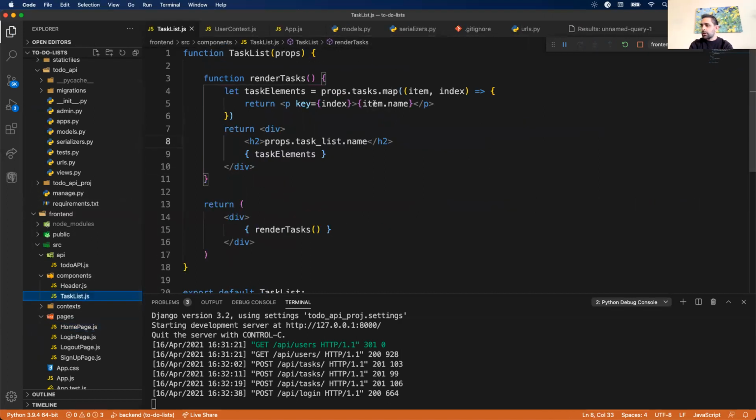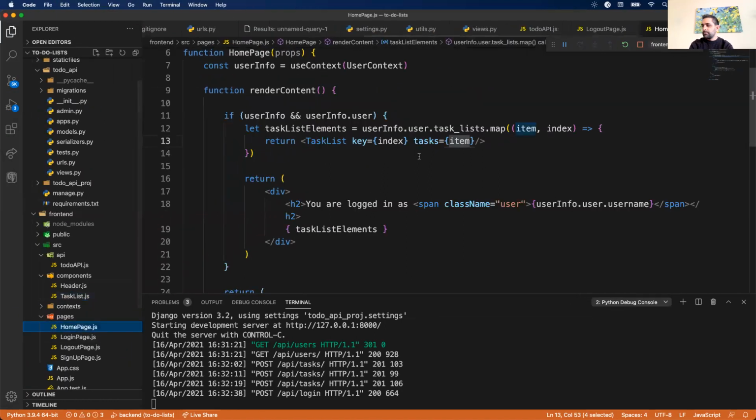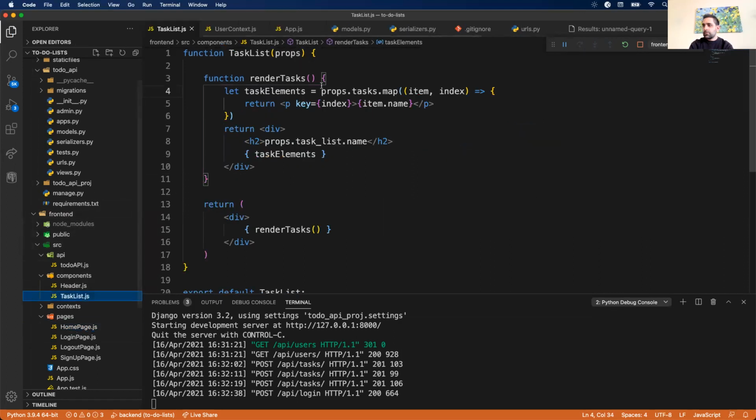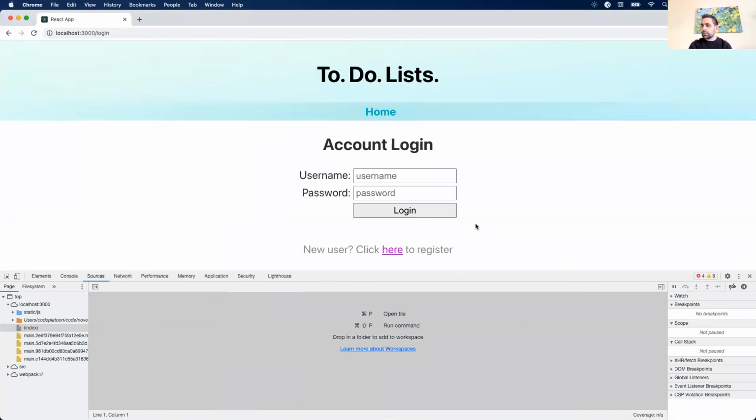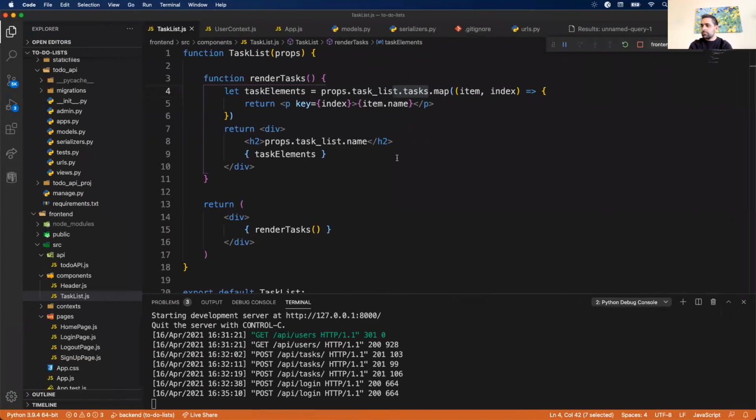And therefore here we'll need to do props.task list. Props.task list.tasks. All right, this makes more sense. So we pass it down our entire task list so that we can use its name here. I think that should be good. All right, let's give this a try. Hopefully it doesn't blow up in our face. Let's log in again. Get rid of this. Test 4. 1, 2, 3, 4. 1, 2, 3. All right, there we go. That's bad.